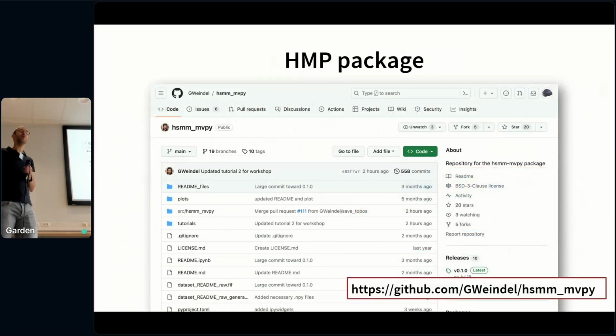Now, as I said, I also wanted to advertise a toolbox, the HMP package, which is on GitHub. You can download it. There is a tutorial, and then you can play with it. If you find bugs or have questions, just send us an email, and we'll have a look at it.